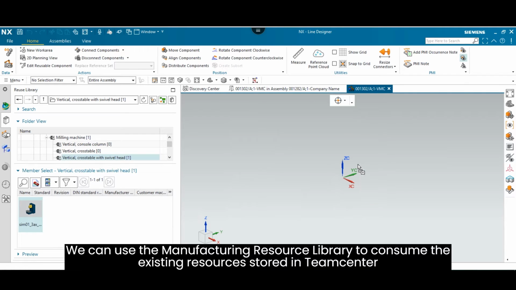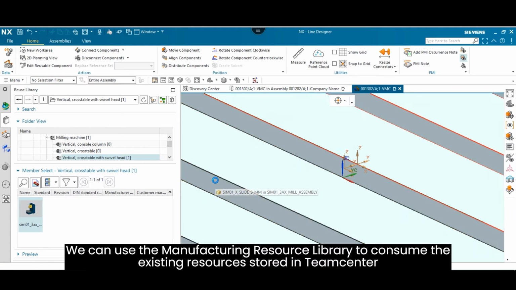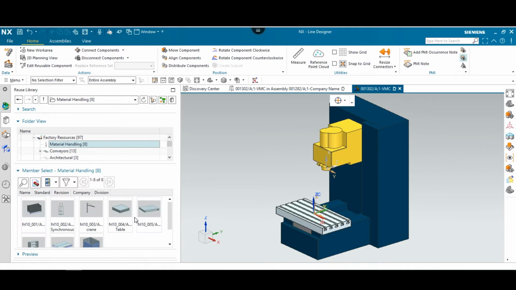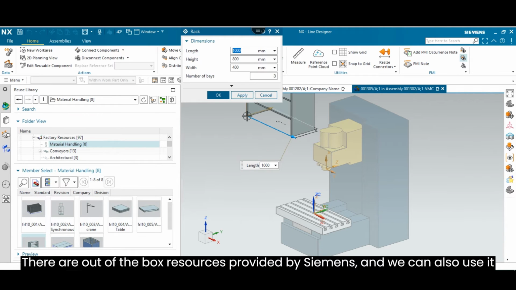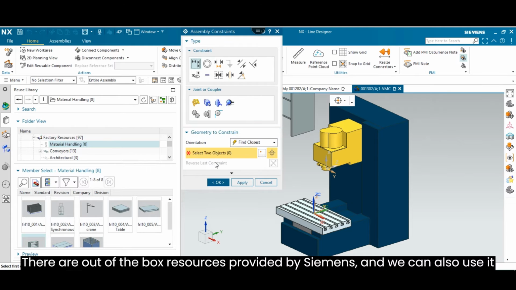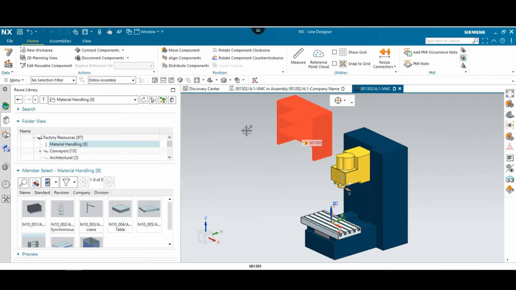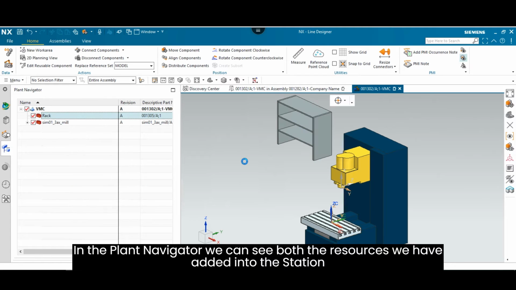Drag and drop the required resources to the modeling window to add the files. There are out-of-the-box resources provided by Siemens, and we can also use it. In the Plant Navigator, we can see both the resources we have added into the station.